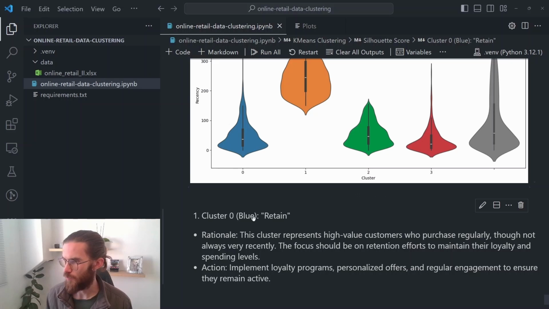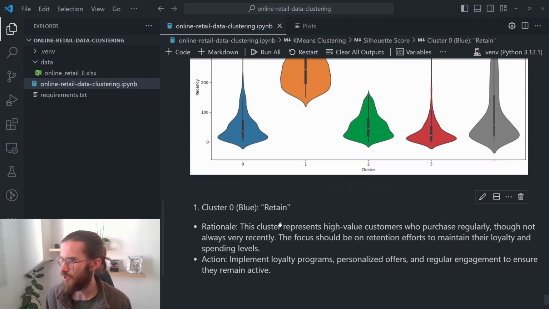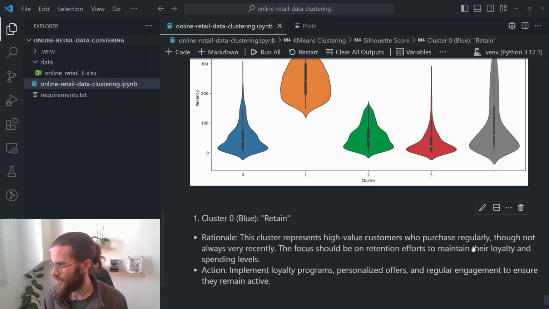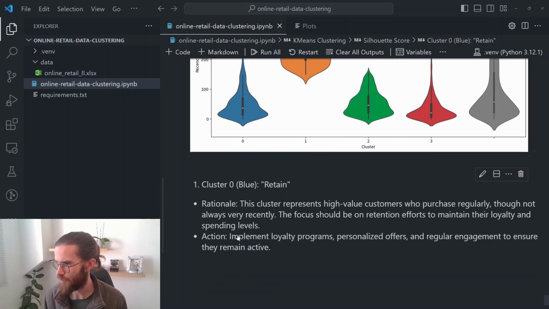For cluster 0, our blue cluster over here, I've given a name of retain. So I'm labeling this cluster as the retain cluster of clients. And the reason is that this represents high value customers who purchase regularly, but not very recently. So the recency is kind of average. It doesn't stand out compared to the frequency and monetary values. So the focus should be on retention efforts to maintain their loyalty and spending levels, and then just give an action over here. You could do something like implement a loyalty program, personalize offers, and have regular engagement, like send them emails or that kind of thing to keep your business top of mind of the customer.